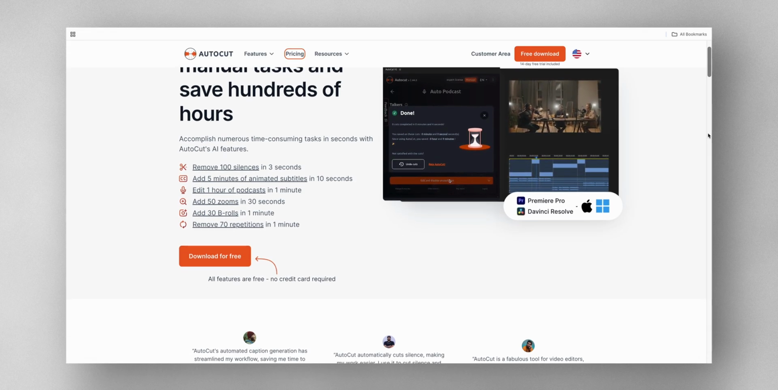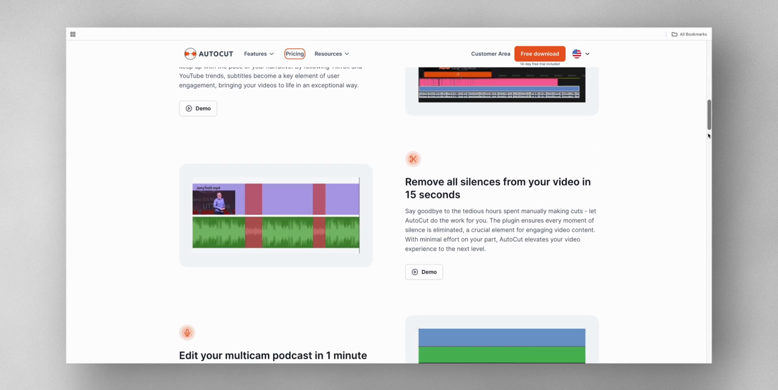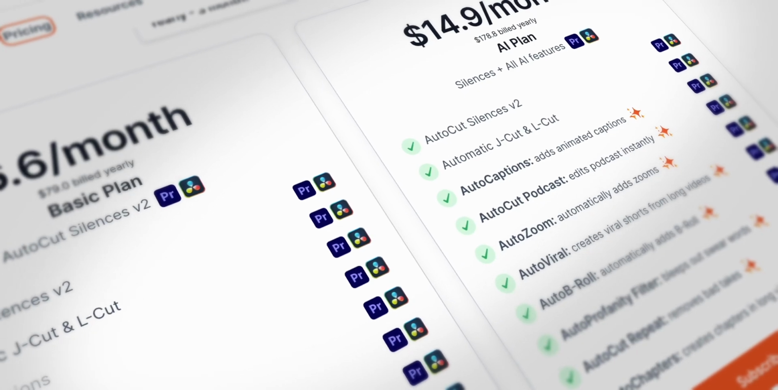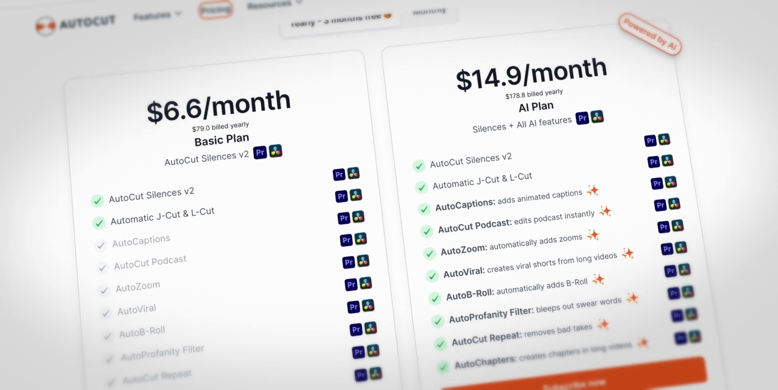So here is where mainly I found the use for it. They have a lot of features, not just subtitles, but you can even cut out silences in your video automatically. And even the pricing, it's not very expensive. I mean, you're not just getting the subtitle generator, you're getting all other features as well.